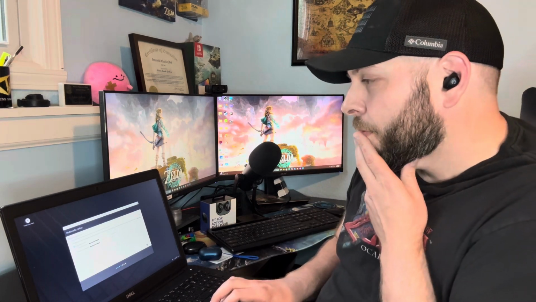Configure secure boot. Change password. Choose a password and confirm password. Okay. Hang on. I want to make sure I get this right. Okay, so we've got our password set. And this is for the secure boot.